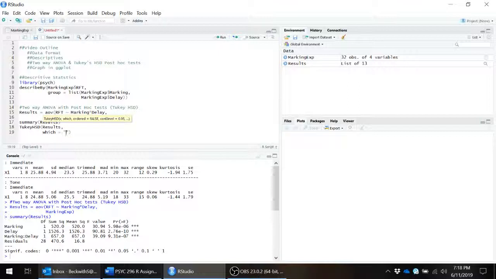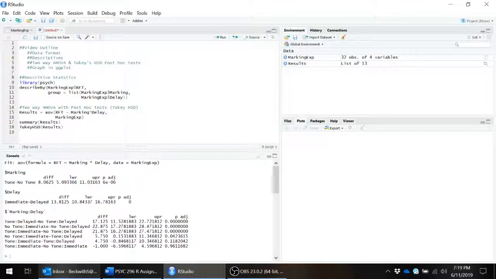So if you wanted to look and say, okay, did just marking have an effect? Now, this is a little silly for a 2x2, but imagine you had something like a 3x5, where for that factor that had 5 levels, you wanted to see which of the levels of that factor were different from each other. This is how you would do that. However, in a 2x2, narrowing it down to an individual factor doesn't actually make a lot of sense. So we can just leave it as results. This will conduct Tukey's for each subgroup.